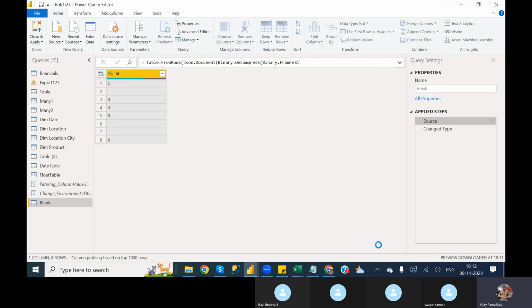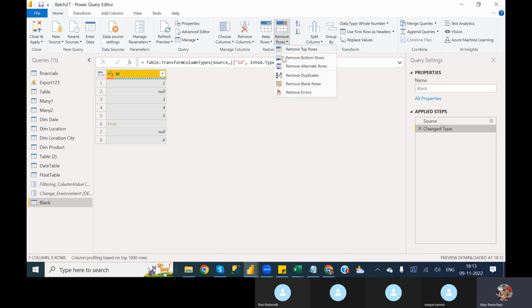Suppose I have a column like this. See, this particular value is an error, because "#N/A" isn't recognized by Power BI. So if any value is like that, it will immediately throw an error. If there are any error rows in that particular column, and you want to remove those error rows, then you have to use an option called Remove Errors.